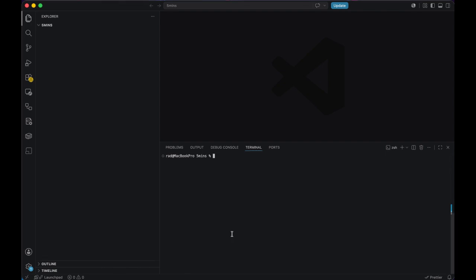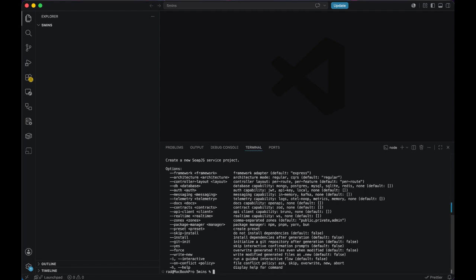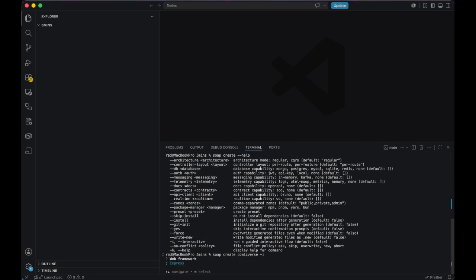So to create a new SoapJS project, you can run soap create comicverse. You can also pass options directly, like the framework, architecture, database, docs, API client, and more, but there are quite a lot of options. So for the first run, I'll use the interactive mode. Soap create comicverse. Now the CLI will ask a few questions.